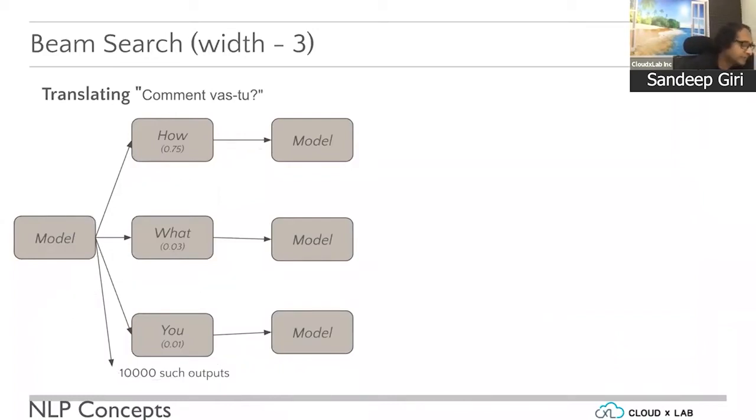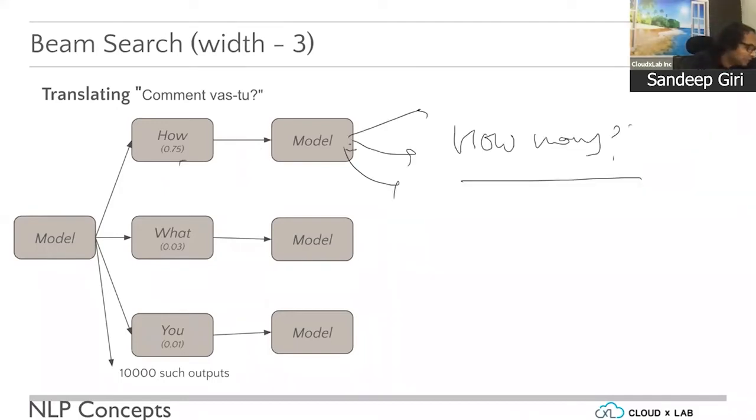Now, we are taking "how" and feeding it to the model. How many results will the model give? Anybody? Notice that the model gives 10,000 results. Yes, thank you, Vinod. So the model gives 10,000 results, correct? Width is still 3, that's correct, Pridesh. We are going to pick only 3. So here 10,000, here 10,000, and here 10,000.